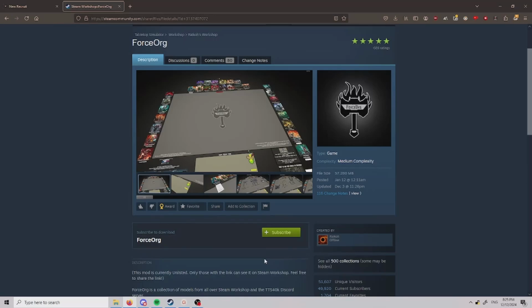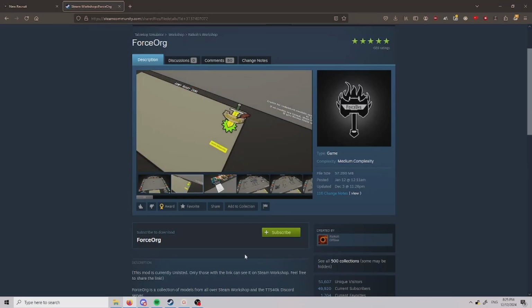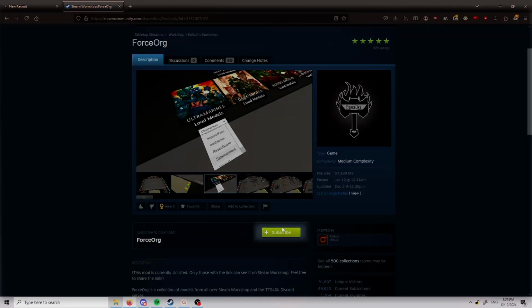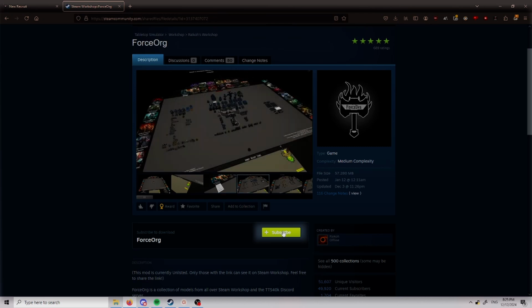So installing workshop mods for Steam is usually pretty easy, and for Force.org that's no different. The only difference is that Force.org is an unlisted mod, so that just means you're going to have to open it through a link in your browser. Once you have it open, all you need to do is click subscribe right here. And after you click subscribe, the mod should be automatically installed into your Tabletop Simulator.